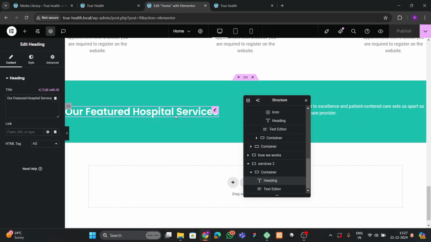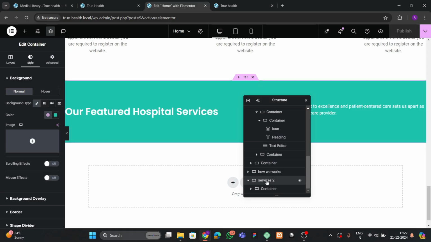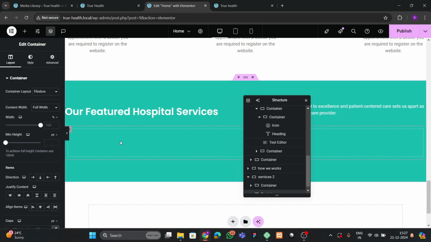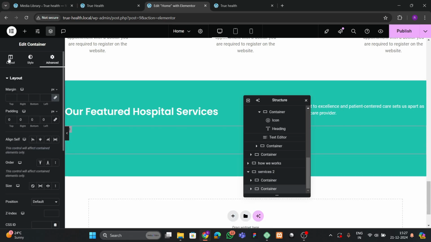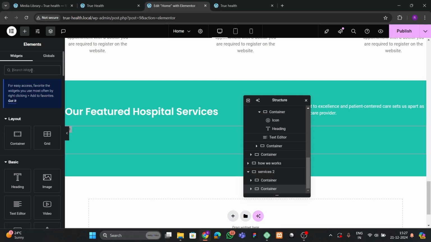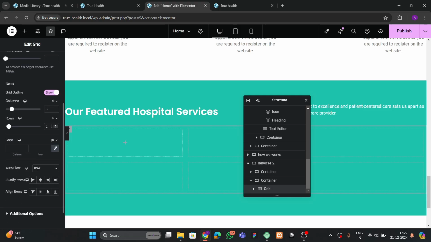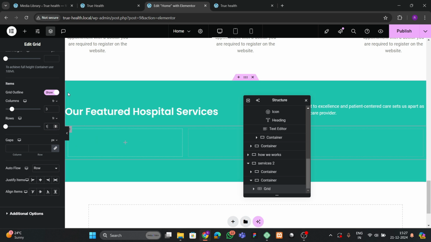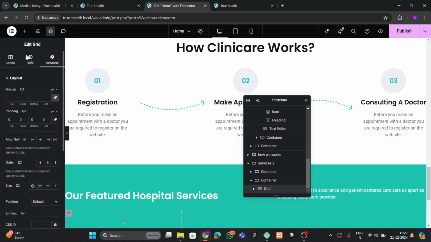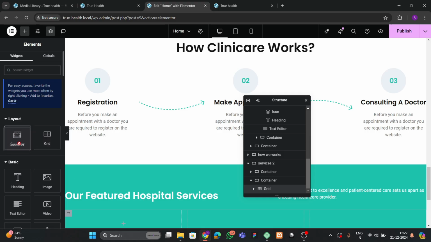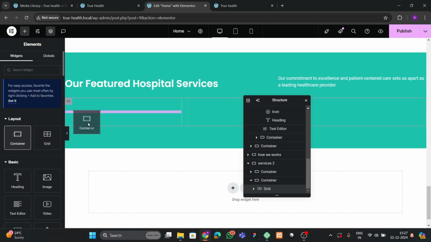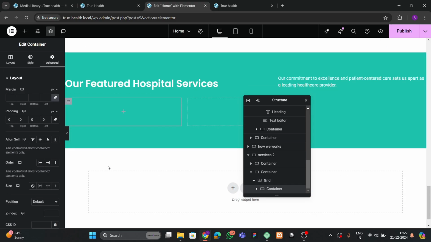So for making this, again we're gonna use the grid. So we can click on this services to main section and add a new container from here. Let's remove all the padding. So now again we have to use the grid here. Let's drag and drop this grid, and here we also remove this. Okay, then we can go to this advanced, remove all the padding.